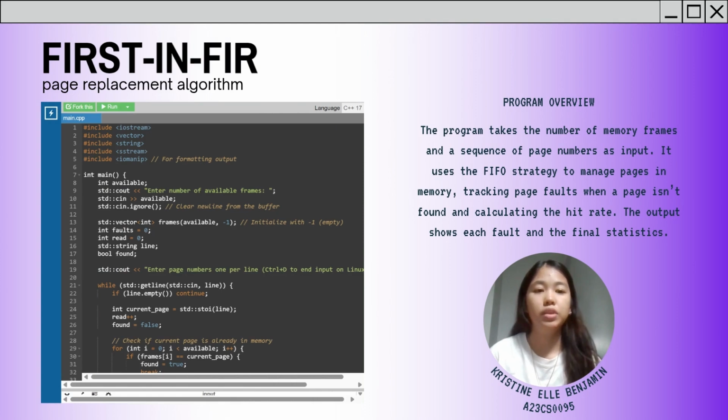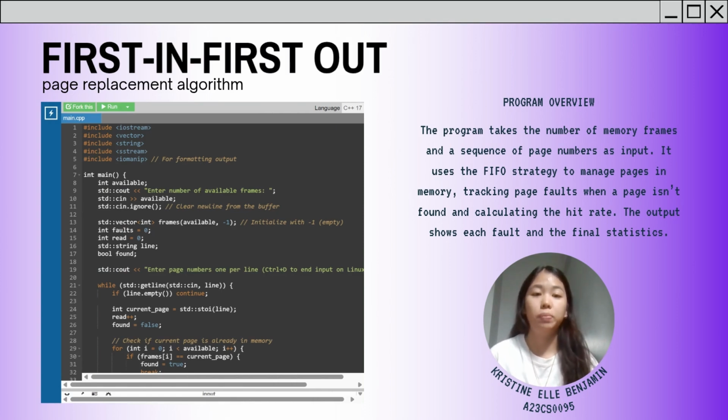Hello everyone, today I will explain our C++ program that simulates a FIFO page replacement algorithm for virtual memory.